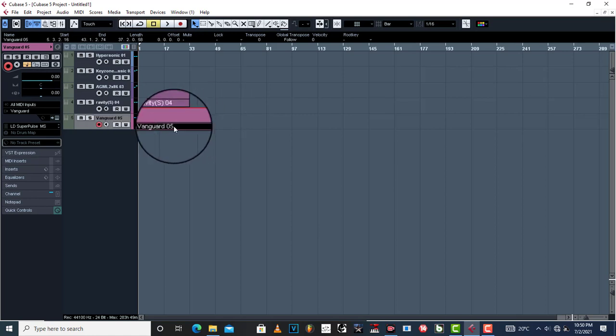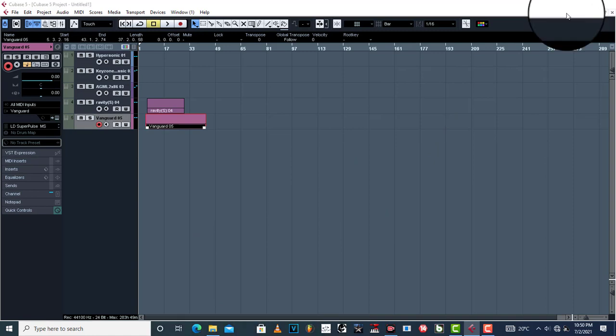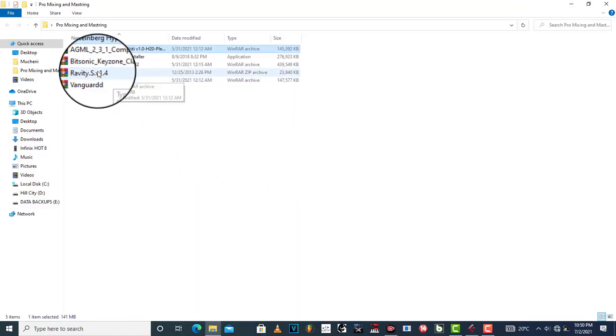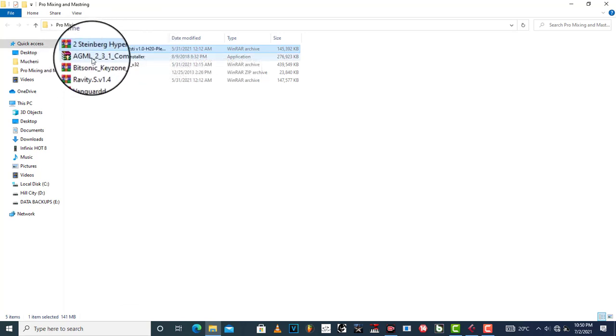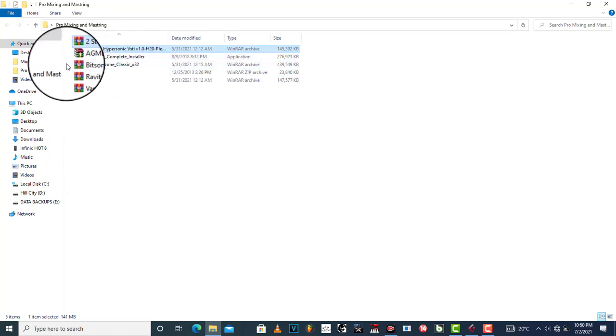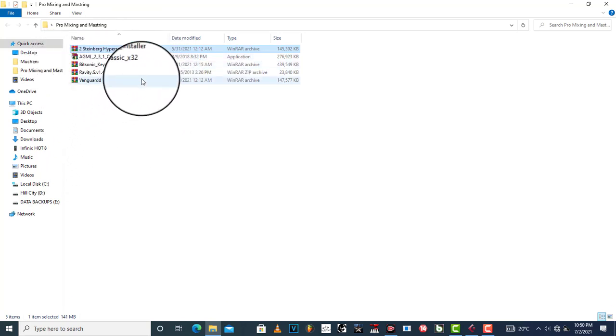They have this. So, the folder that you will see is this. I'm going to send you this folder. There is Hypersonic 1.5, there is Ample Guitar, and there is Keyzone Classic. There is Ravity. There is Vanguard.